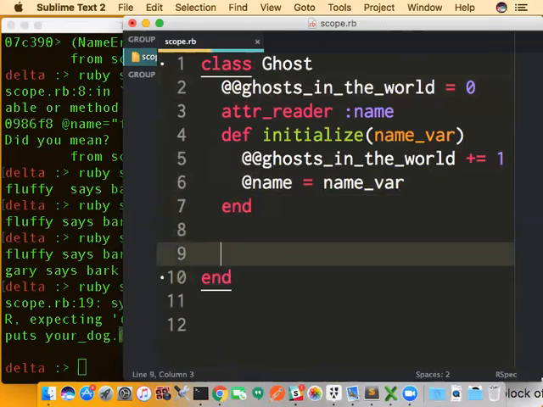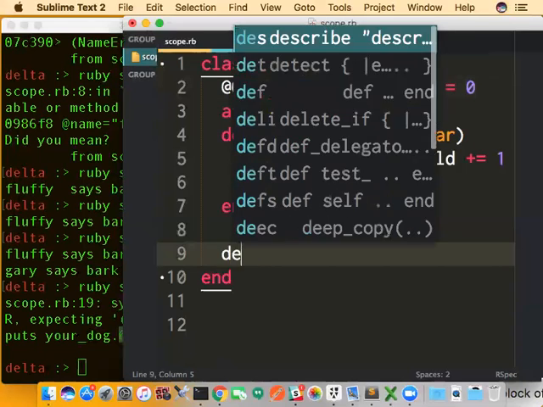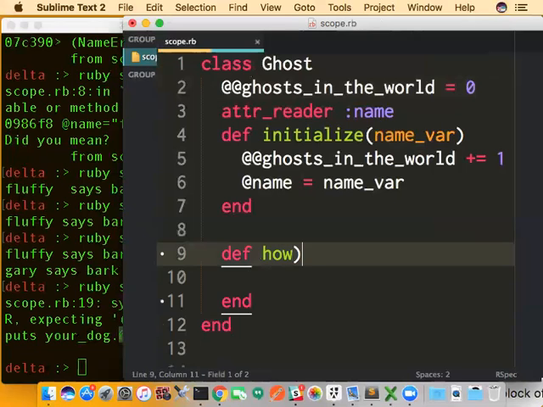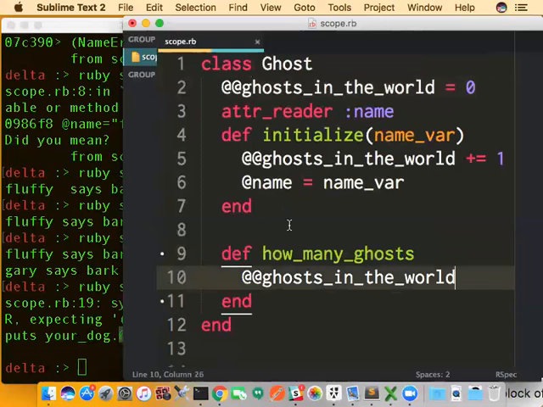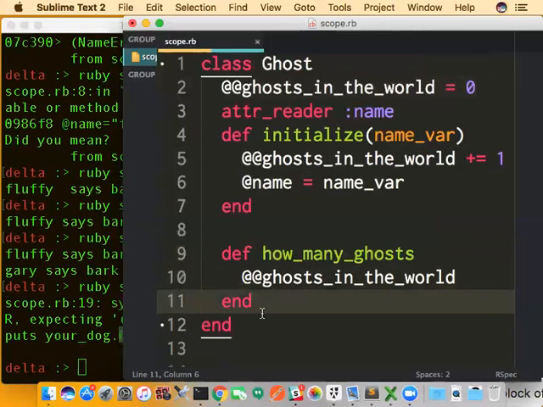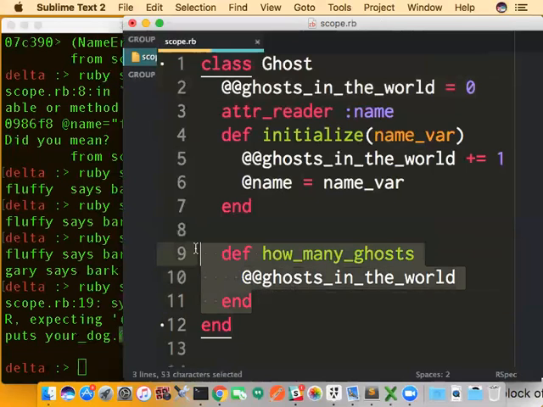So then a ghost can always ask how many other ghosts there are, right? So I can create a method called how_many_ghosts. Okay? So here I'm just returning that number, okay? So that means I'm providing every instance of Ghost the ability to ask who else is up in here in the world, okay?